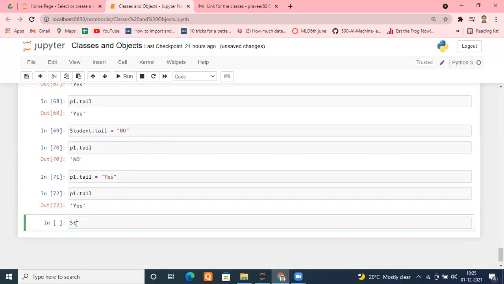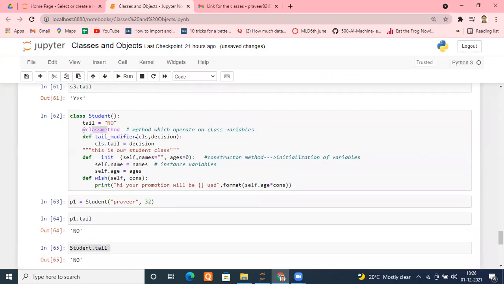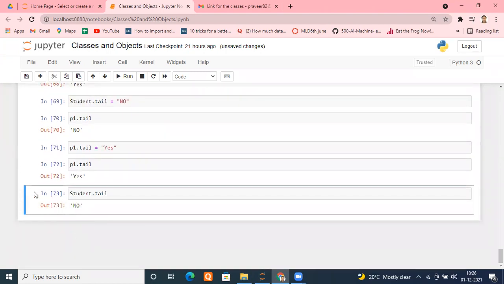Let me check student.tail. It has still not come back, right? But I can change it from the instance level itself, because remember, I have to access a method which is able to change the class variable, and those methods are what? Your class methods.